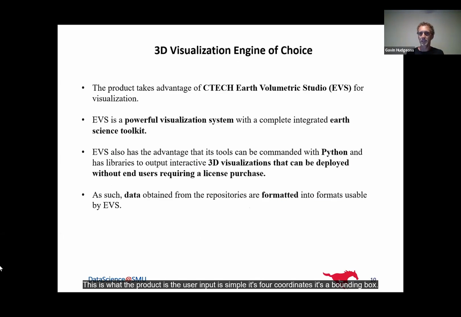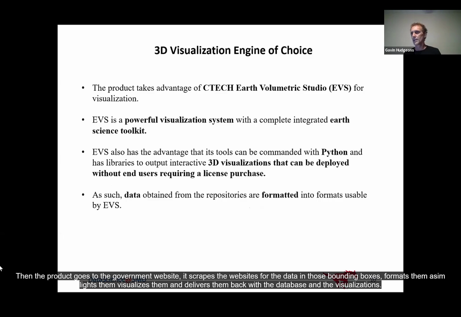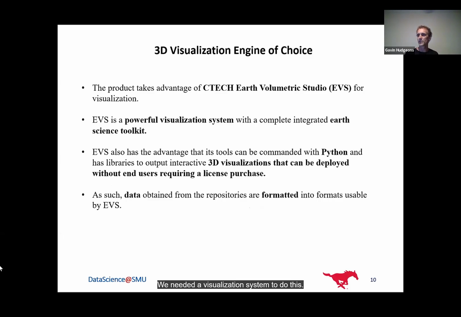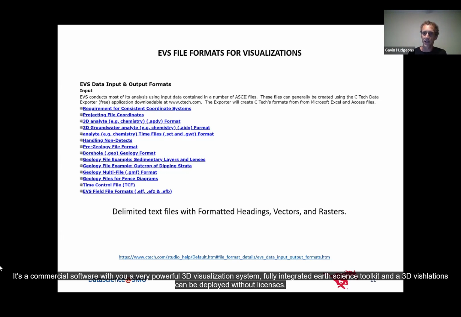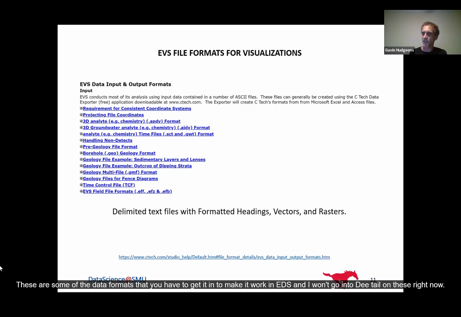We needed a visualization system to do this. The one that we chose was CTEK's Earth Volumetric Studio. It's a commercial software that it's a very powerful visualization system, 3D visualization system. It has a fully integrated earth science toolkit, and the 3D visualizations can be deployed without licenses. These are just some of the data formats that you have to get it in to make it work in EVS. I won't go into detail into these right now. Mostly ASCII files and vectors and rasters that you have to bring everything into, in same coordinate system.